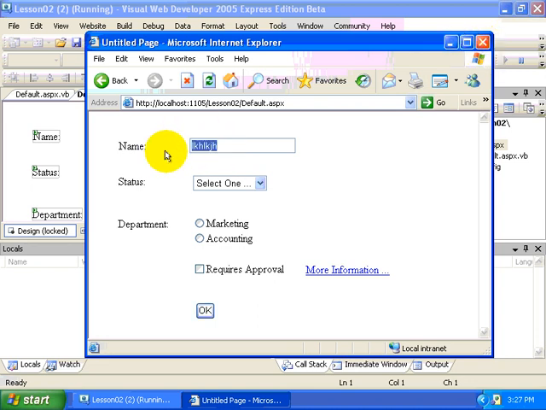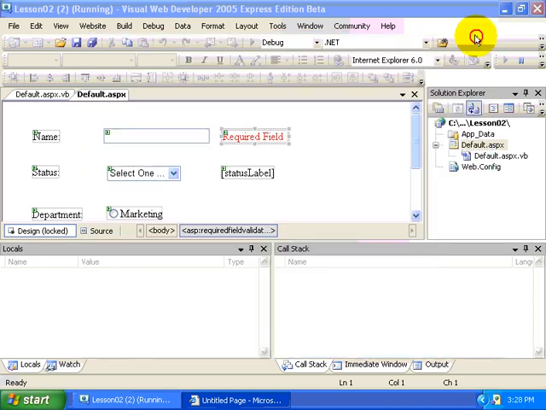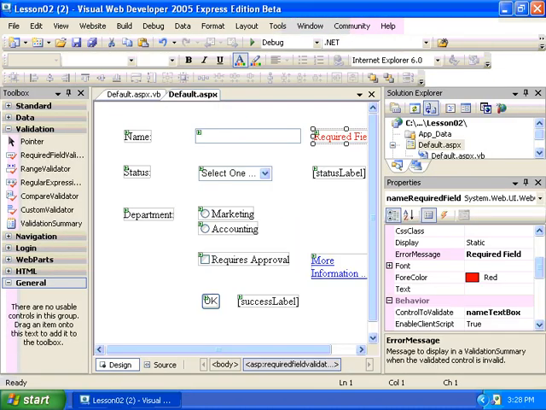However, you can see the utility of the required field validation control, which requires that in this particular case, something is filled out in the name text box before the form will be allowed to submit back to the web server. Very cool and very easy to do.